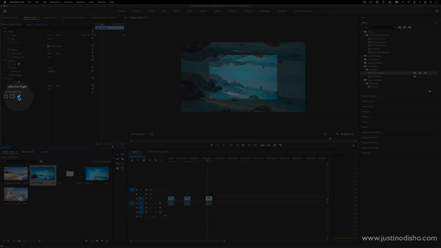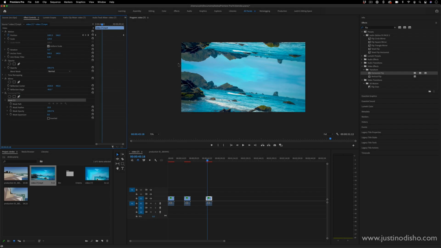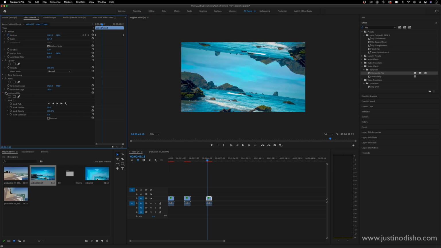Then you want to grab your pen tool mask and simply create a mask where your mirror line is. So I'm going to create that mask where my mirror line is. This will make the horizontal flip only show up on that mirror section. And then I'm also going to add a good amount of feathering just so we really blend that in. You can play around with the mask expansion if you missed the line a little bit.